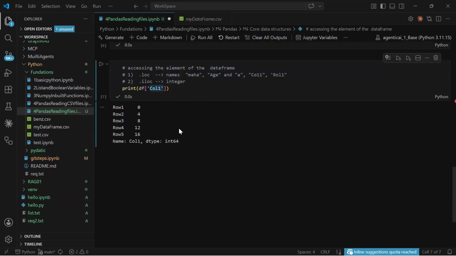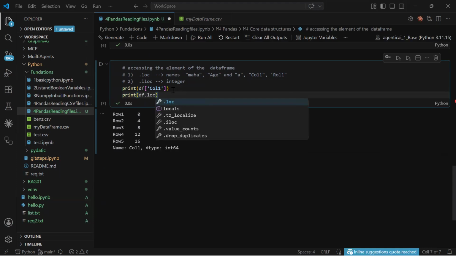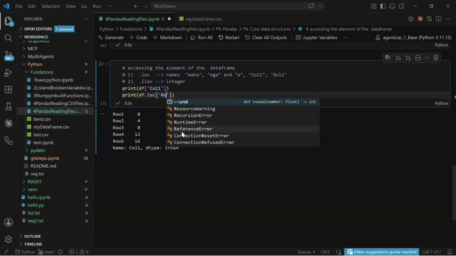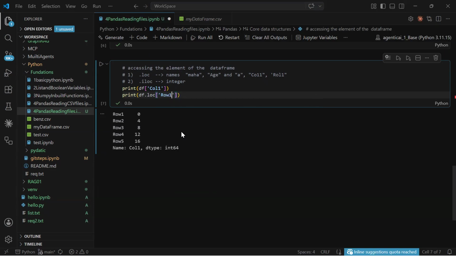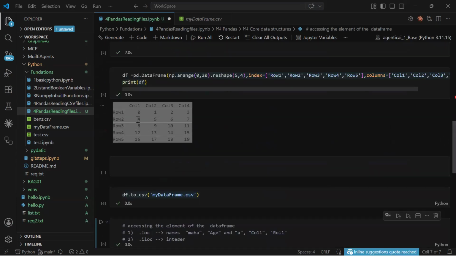Or else we can print df dot loc of index. What is the index name? Any index name we can give. The index name is row 1. I want to give row 1. It will print this row 1, row 2, row 3 or not, tell me. Clear? Row 1 data is what exactly? Anybody? Help me. Row 1 data is 0, 1, please.